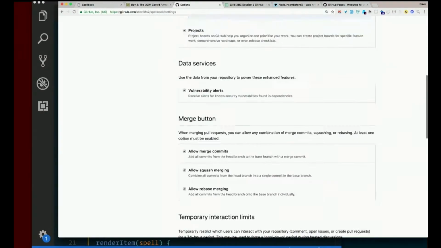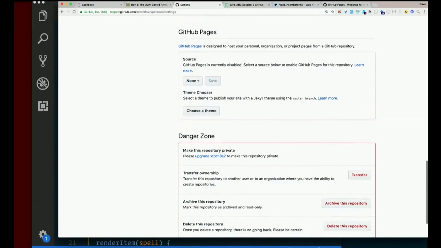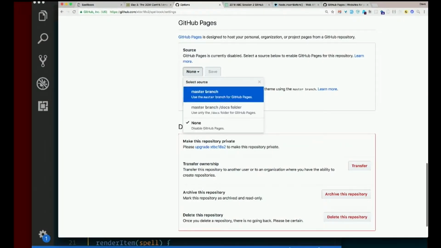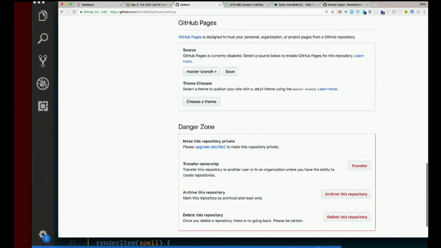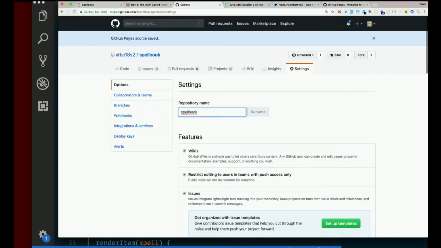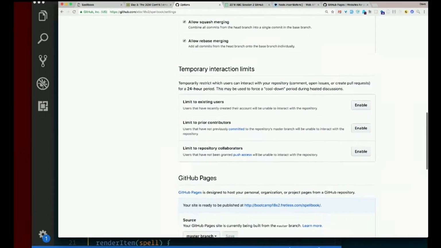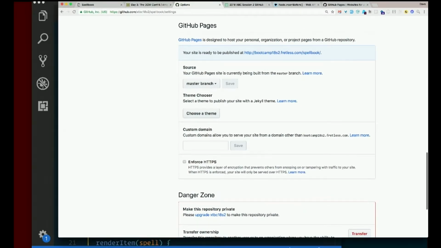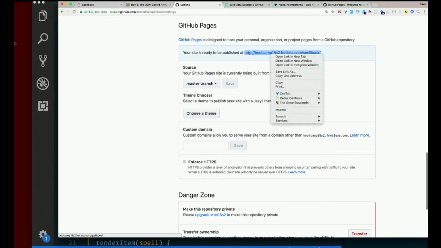So go to Settings, scroll down until you see GitHub Pages. The little drop down where it says None, change that to Master Branch, and hit Save. It'll refresh this page, so scroll back down to where that is. Your site is ready to be published at, and it gives you a URL. Copy that, right-click on it, and say Copy Link Address.